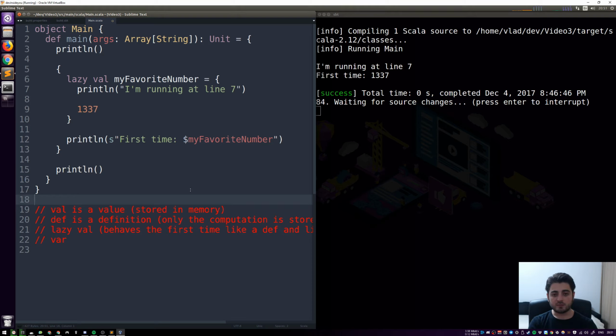But I've been programming in Scala for 7 years, and this only rarely caused some issues, right? So usually what you would do is you would just name your variables properly, right? So if this is a def, for example, you would call this something like calculateMyFavoriteNumber, right? But if it's a val, you would just say myFavoriteNumber, okay? And most of the time this is enough. So last thing, let me finish this.